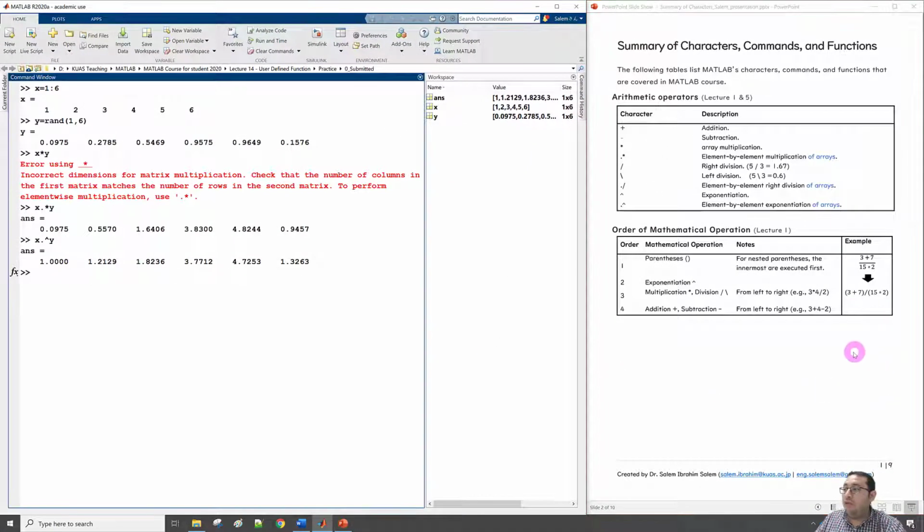For example, if we have 3 plus 7 divided by 15 multiplied by 2, and I write the correct answer, let's write that one. So I write 3 plus 7, and then divided by 15 multiplied by 2. The correct answer is 0.333, because it's 10 divided by 30, which is 1/3, which is 0.333.